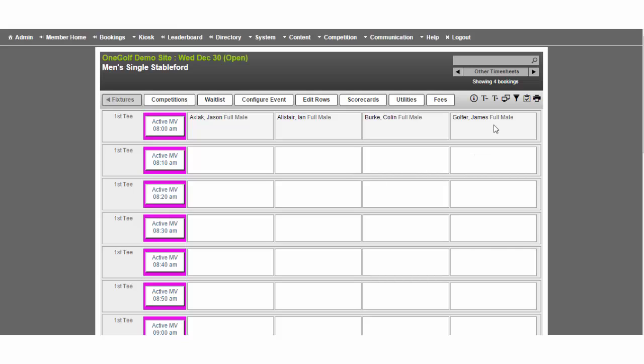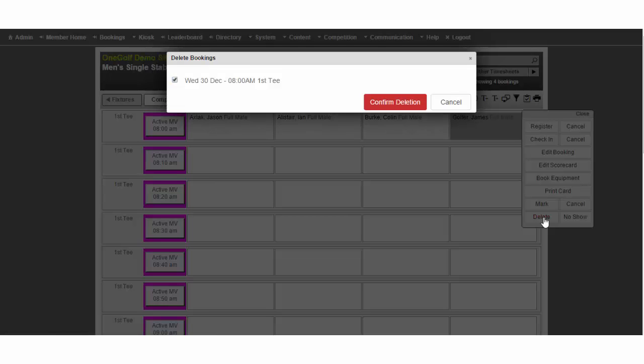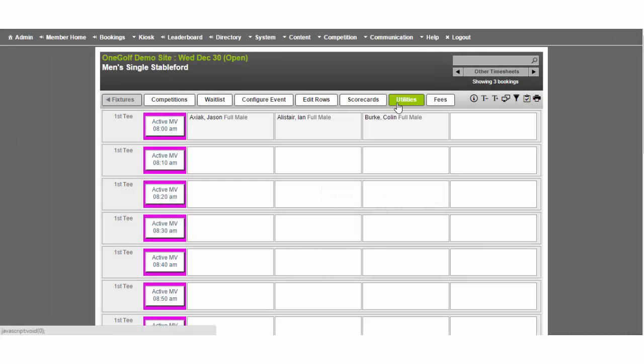Now, another commonly performed task is deleting a booking. So again, you just select the booking that you want to delete and select the delete option down the bottom. Now, like any part of the system, when we try and delete something, it'll ask for a confirmation. So just select Confirm Deletion, and that'll remove the player from the timesheet.